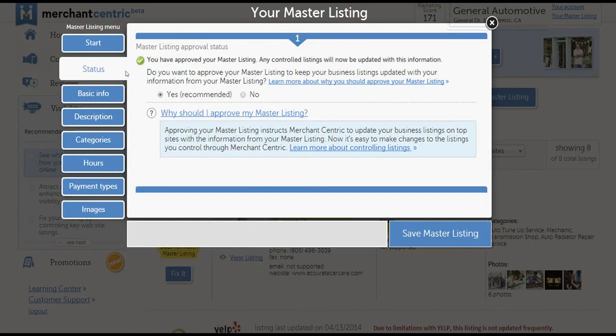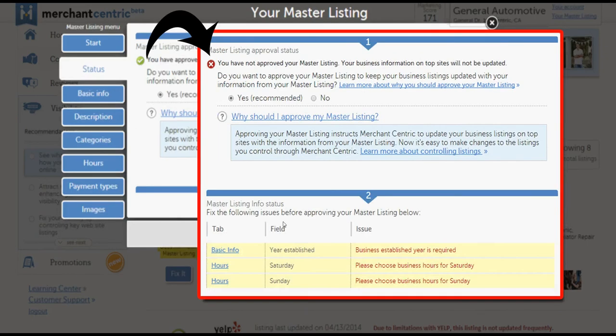In the Status tab, if you have included your hours and a year established date in the basic information for your master listing, it is now ready to be approved and then distributed to top sites. Save your master listing by clicking on the button in the bottom right corner. When you save, you will notice the green check mark on the top box. This means there were no errors on your master listing, and it's been approved. It is now ready to sync to the websites that you've claimed and controlled.